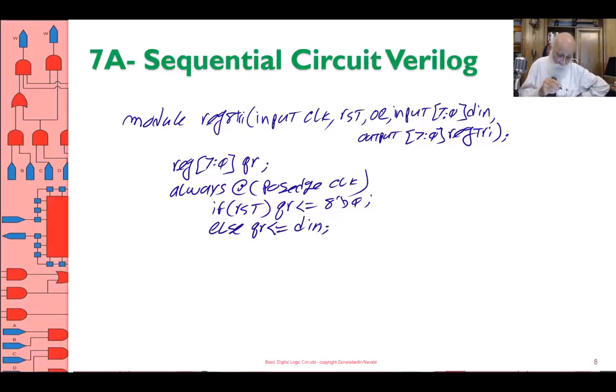But then this is only QR, it hasn't gone on the tri-state output, and therefore I put an assign. And in case of assign, I say reg tri equal, if output enable is 1, then QR, otherwise 8'bZ.